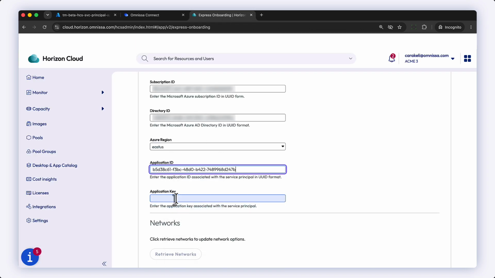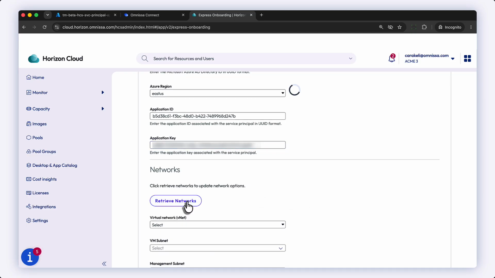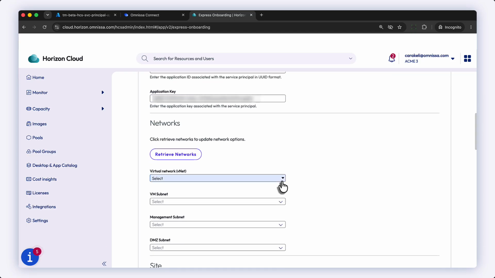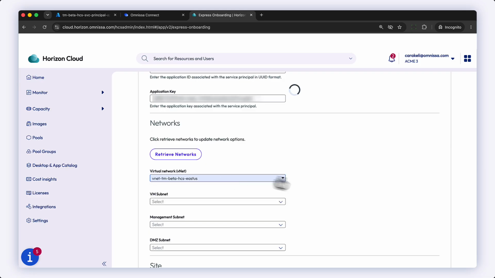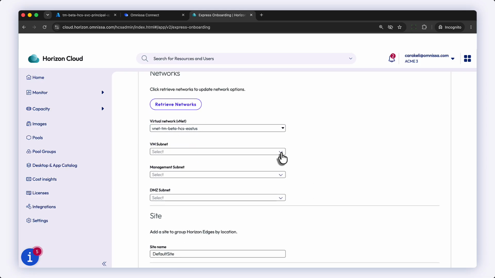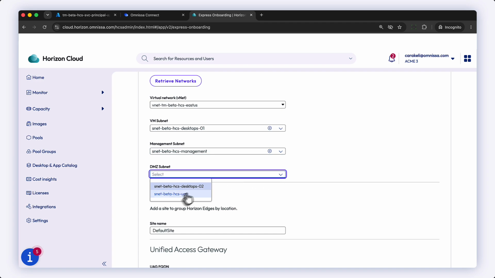For the application key, they want the client secret. In an earlier video, I showed you how to create this and warned you to copy it down somewhere. Paste it in the wizard. Now, click Retrieve Networks. First, select the virtual network that you set up for this deployment, as mentioned in the prerequisites. Next, select the subnet to use for the virtual desktops that will be created. Then the management subnet, which is for the Edge Gateway, and finally the DMZ subnet for the Unified Access Gateways.